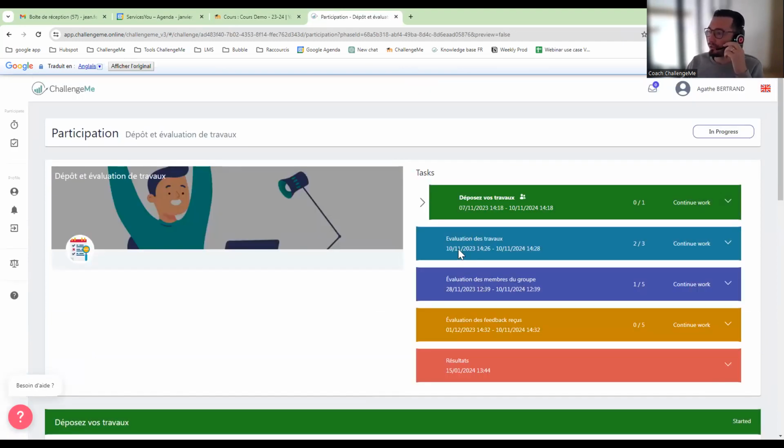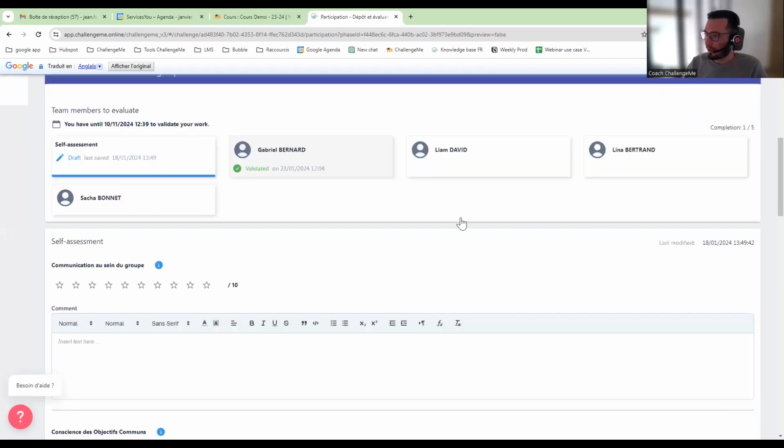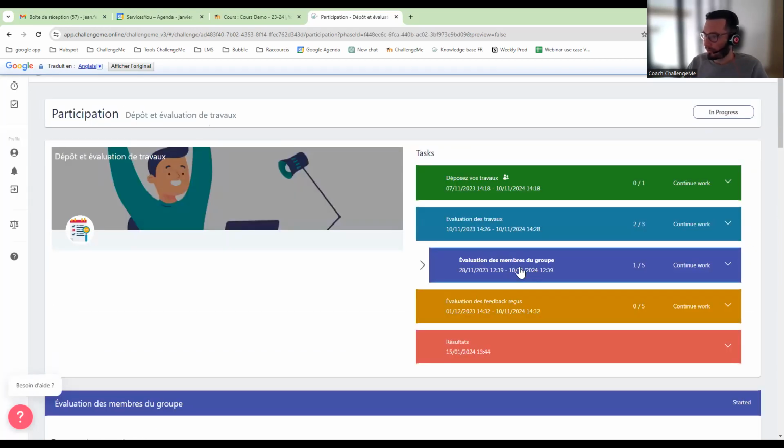So here the students will see the different phases they have to participate in. Each of the phases has a start date and end date. So this is a submission phase, and we have a work assessment phase, etc. Because this is a demo environment, we included all the phases that you can launch in a challenge. For our subject, which is the assessment of group members, you will have these phases allowing the student to assess their teammates with whom they have collaborated.